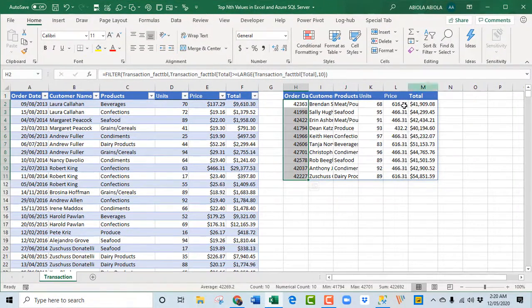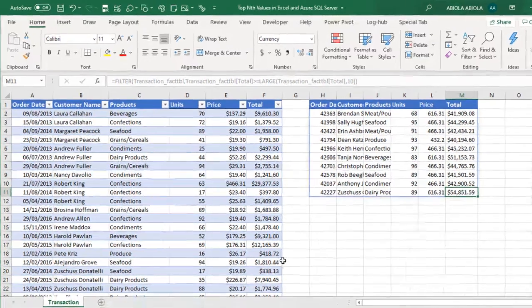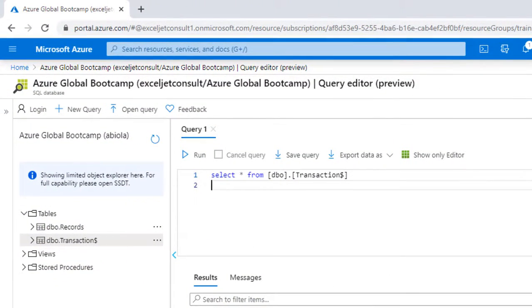Okay, this is count of 10. These are the values. Okay, all right, it makes sense. So let's replicate the same thing in the Azure SQL Server. Okay, over here in the portal.azure.com, I have a very simple select all statement here. So let's write that query to give us the top 10 values.